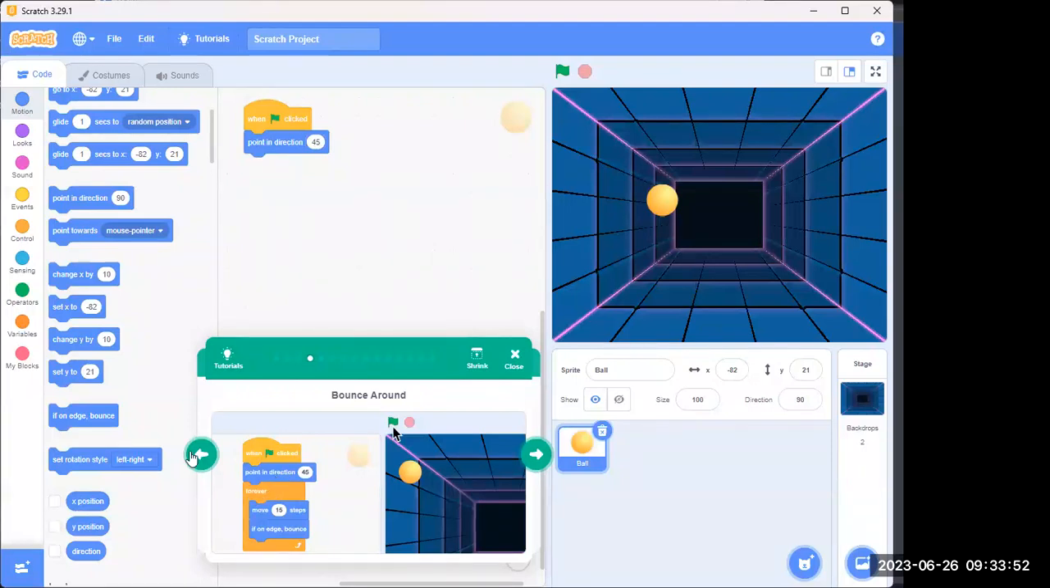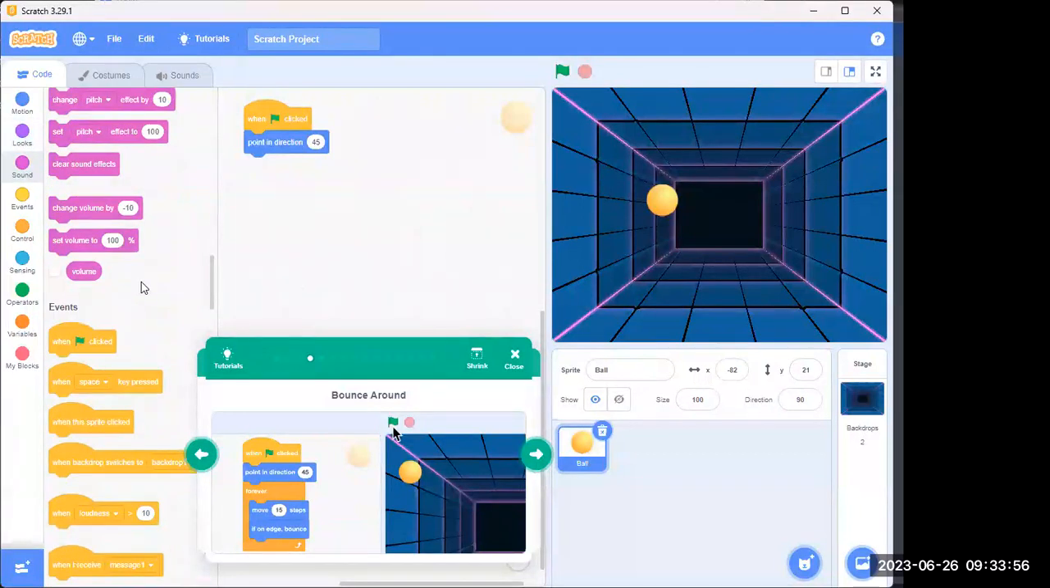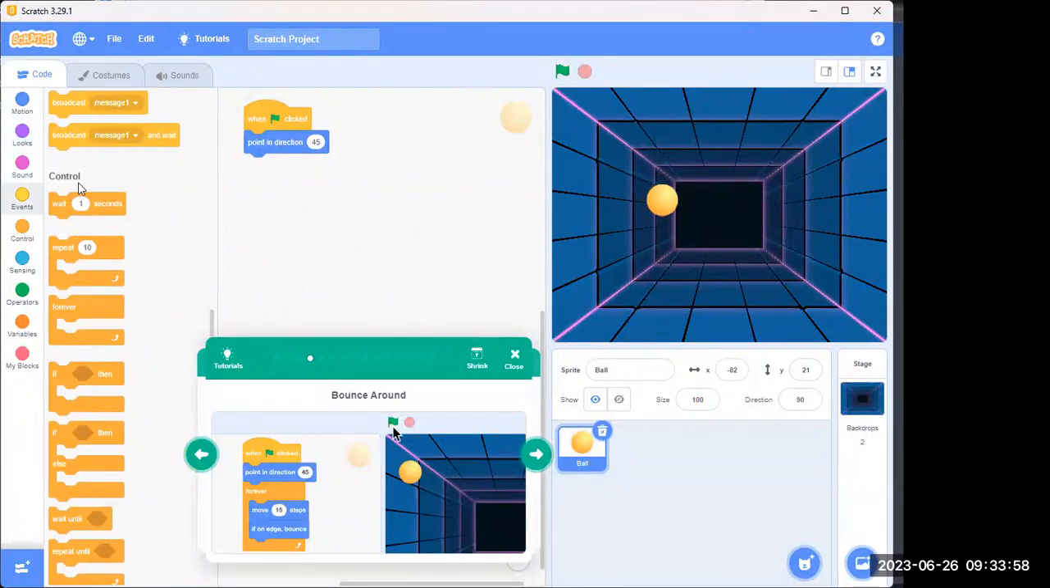Third is forever. So we have to find where the forever is. Okay, it is inside a control block. What is a control block? We have seen the control block in class 8 also. The structures that we have seen in Python, if else and for looping. So in the looping, we have forever.